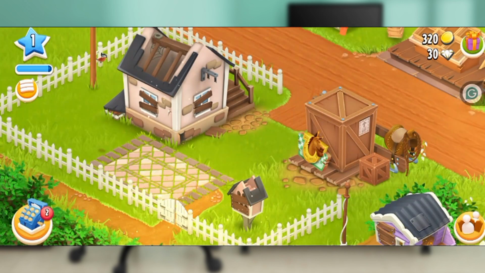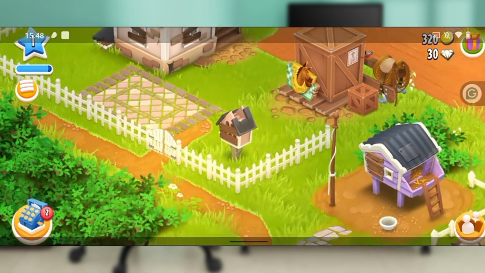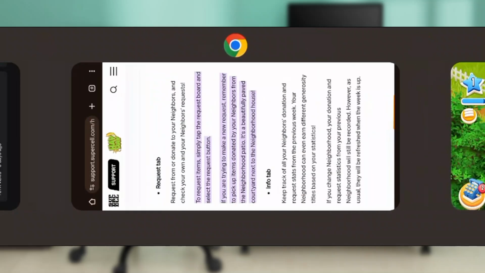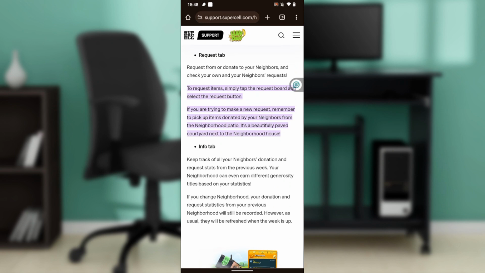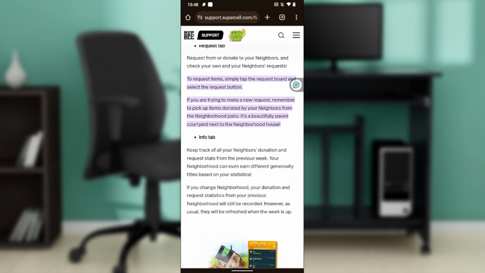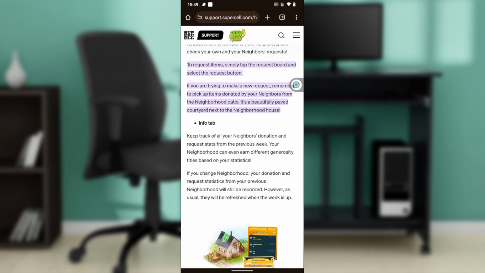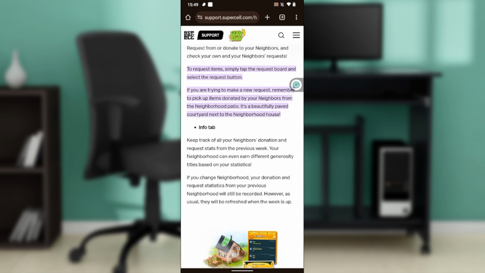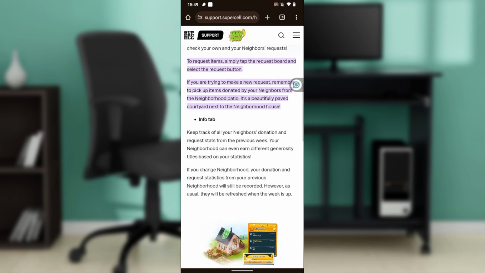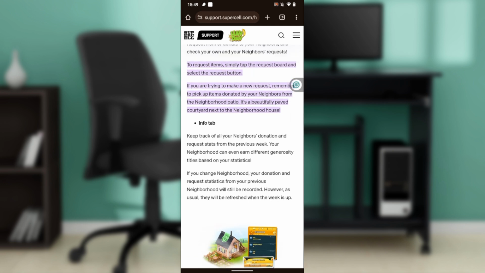But I'm just going to walk you through some tips that will be helpful to explain it better. Now, request from or donate to your neighbors and check your own and your neighbors' requests. To request items, simply tap the request board, which I showed you, that brown board, and select the request button. So once you click on that at level 12, you're going to see the request button.